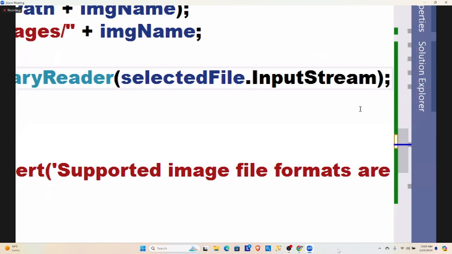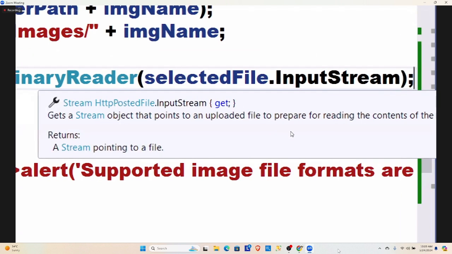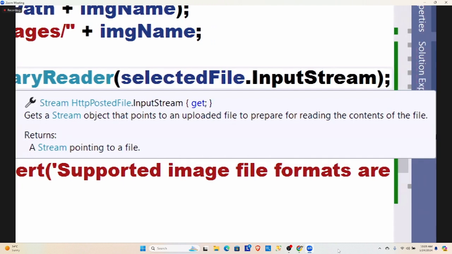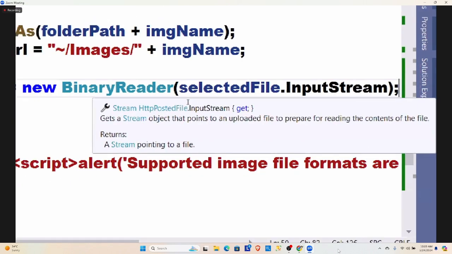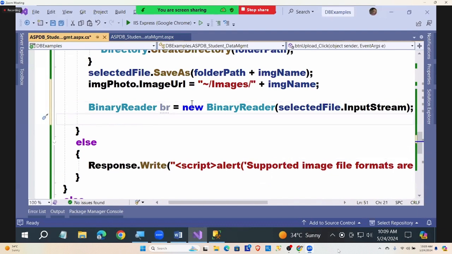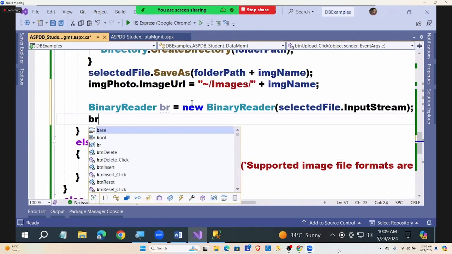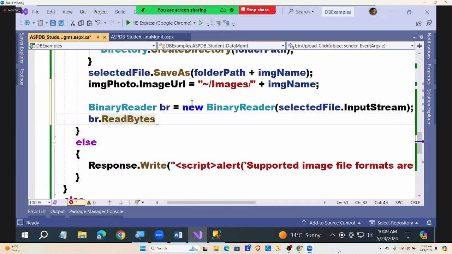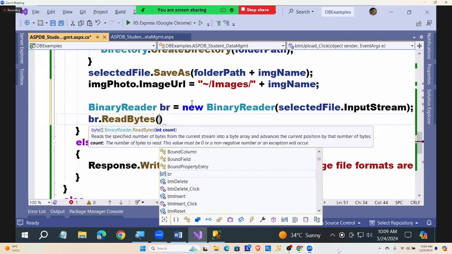So what is this input stream? Clearly telling you, it's a stream object that points to the uploaded file to prepare for reading the contents of the file. So look at this. You're required to create the instance of the binary reader class. So the binary reader class is ready to read. How to read? Read bytes. It'll ask you for read bytes.